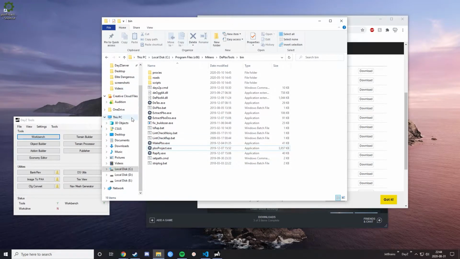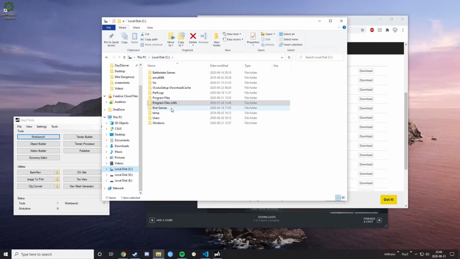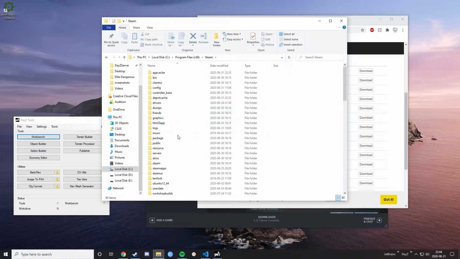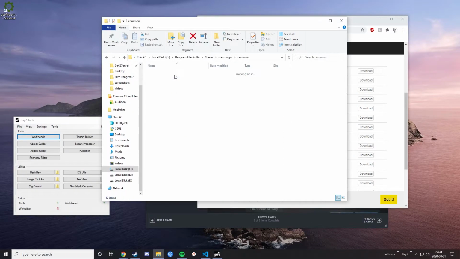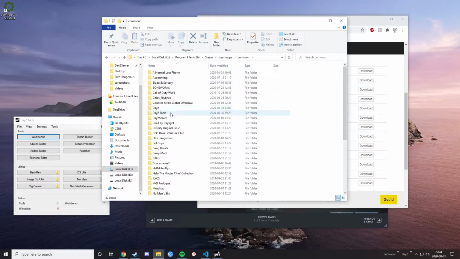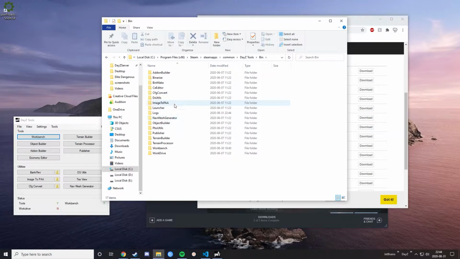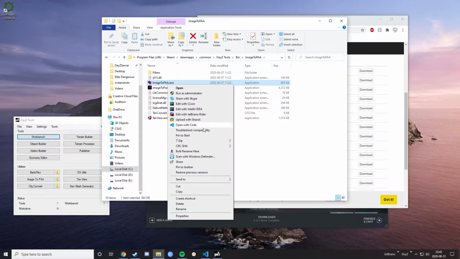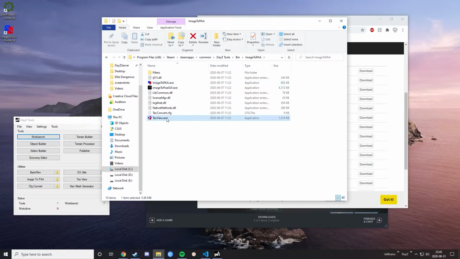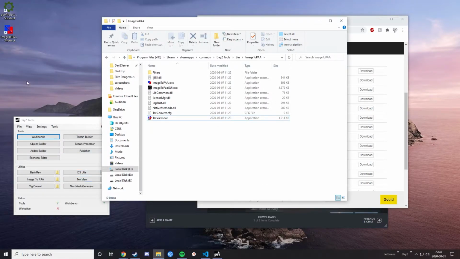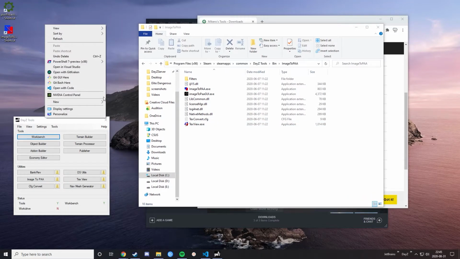Then we can go into our DayZ folder. That can be found by going back to program files, Steam, then Steam apps, common, down to DayZ, I believe it's DayZ tools, bin, go down to image to PAA, and you want to put this down to the desktop as well for texturing purposes. And you want to put text view. We can leave text view since there's a button right there. It doesn't really matter. So right now that that's done, we're going to make our project folder.